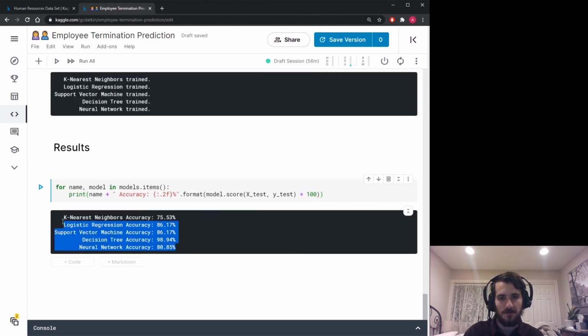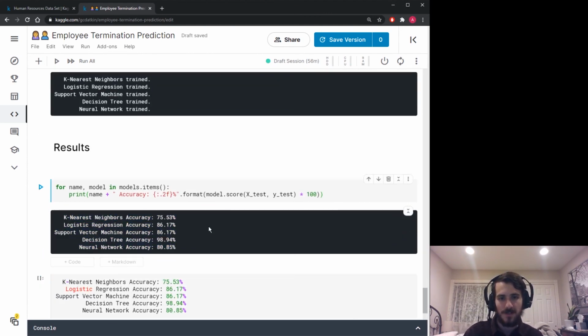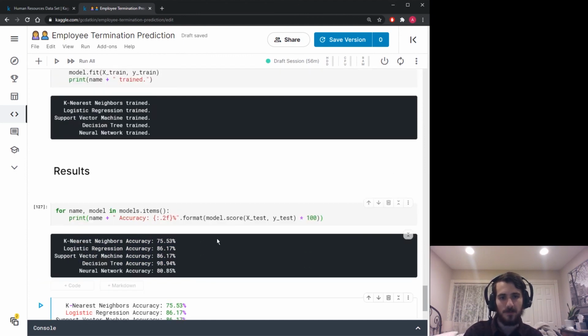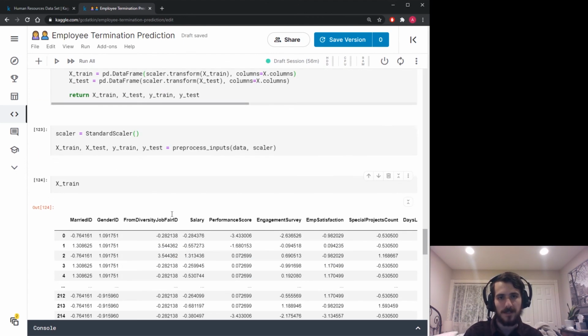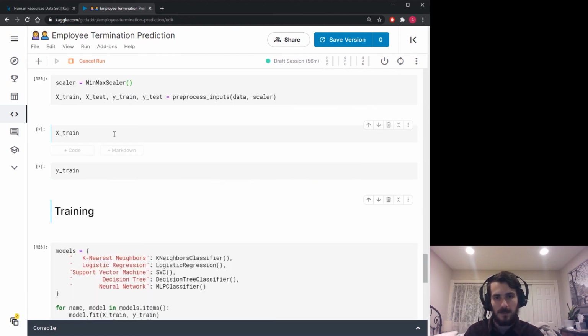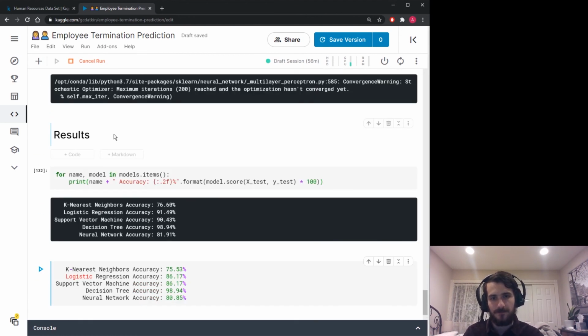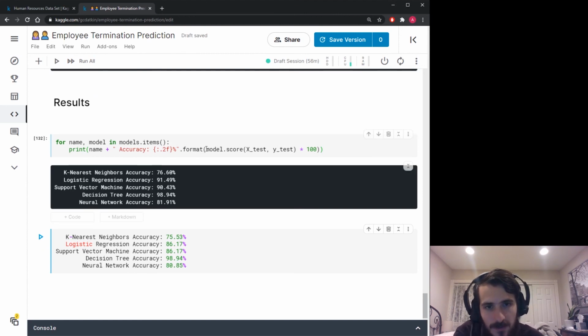Let's actually compare them. So I'm going to grab this, I'm going to paste it down there, and then I'm going to change this back to min-max. And run this, and we compare. So it looks like with the min-max, we're actually getting better results for most of them. Yeah, the only one that was unchanged is the decision tree. So it looks like for this particular task with this set of features, the min-max scaler is doing a better job.